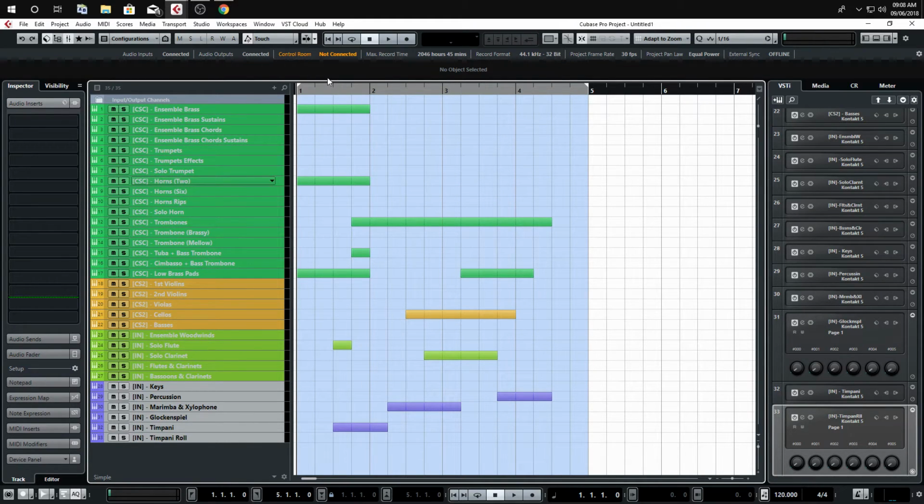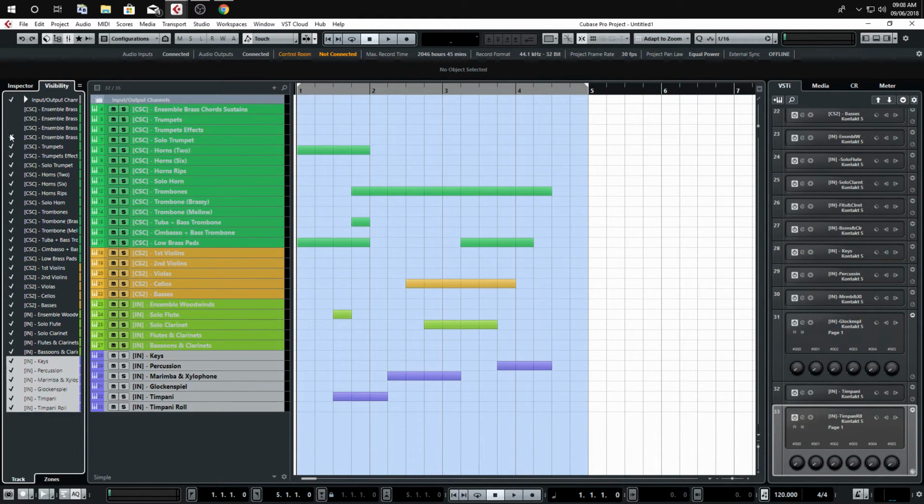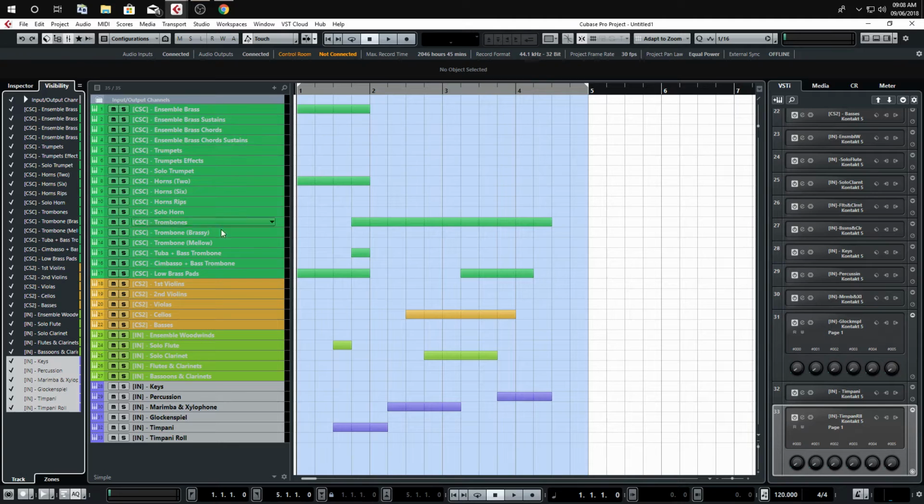Now, the other thing I want to show you guys in terms of visibility is you can actually set up visibility groups inside of Cubase, meaning that let's say you just want to look at your strings. Normally what most people would do is go to visibility and turn it off, or if they've got it in a group folder, they'd just turn off the group folder.